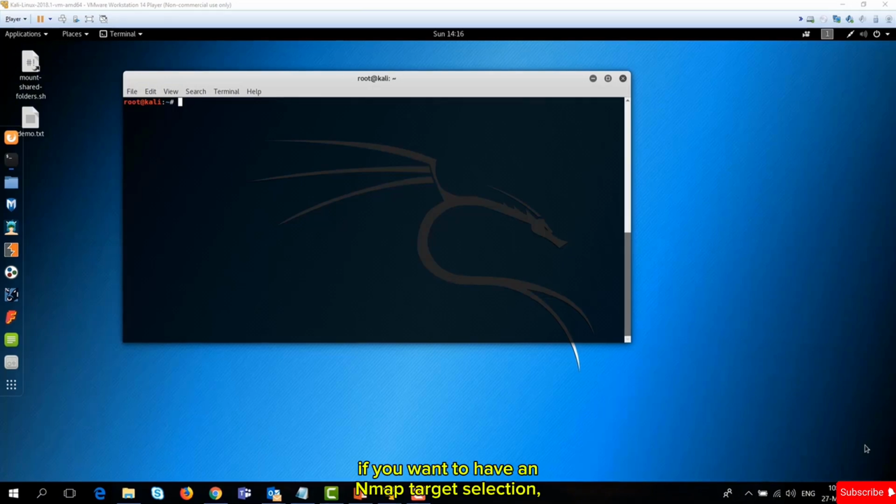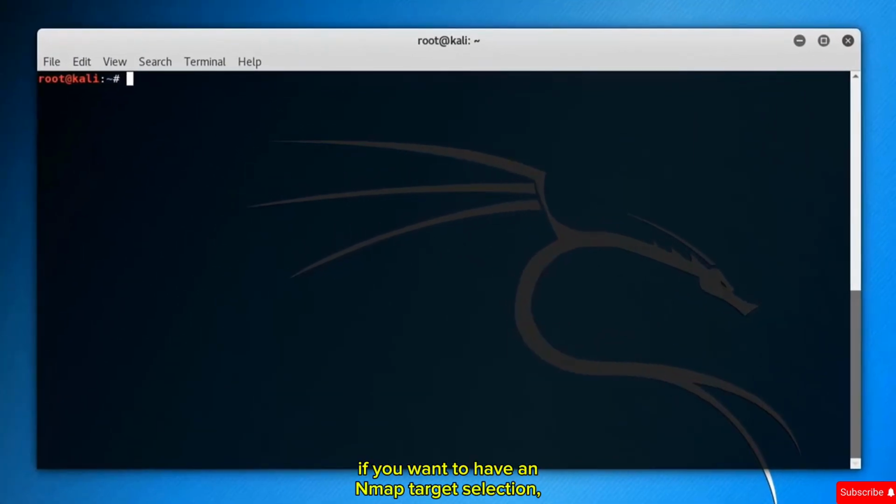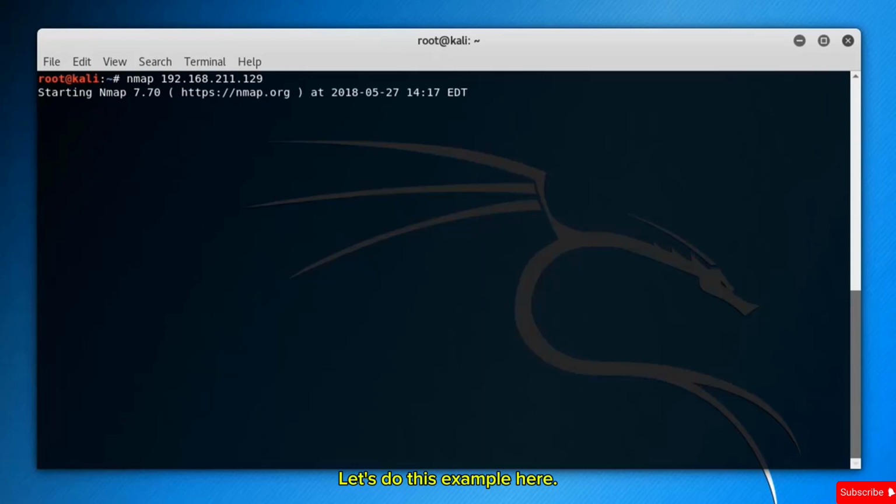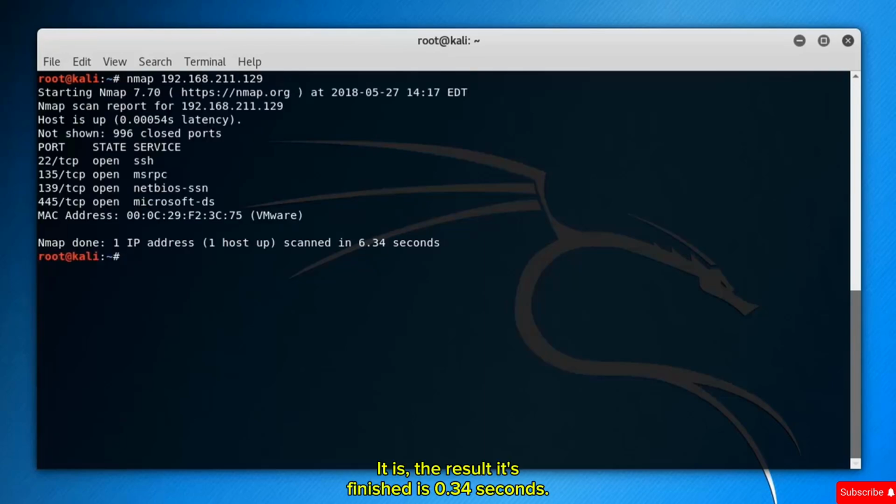First of all, if you want to do an Nmap target selection, the default command is nmap, then you put the IP address. So I'll put the IP address of my local machine, and then you press enter. Let's do this example here. Here is the result. It finished in 6.34 seconds, and these are the open ports.